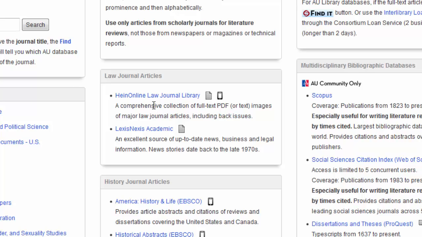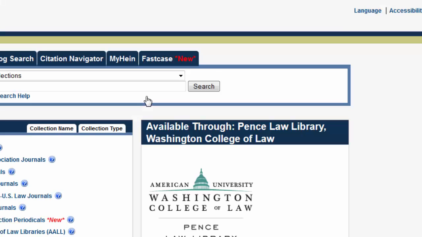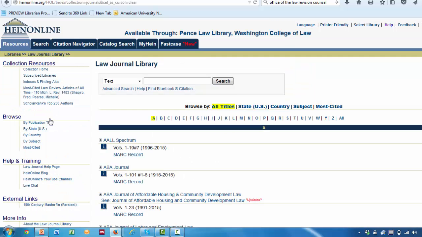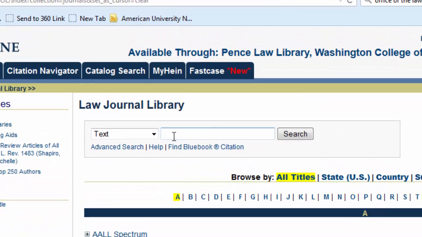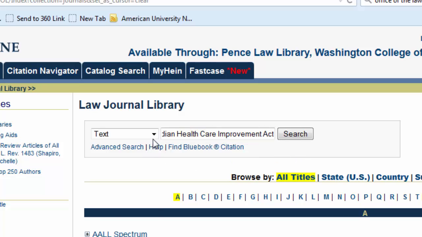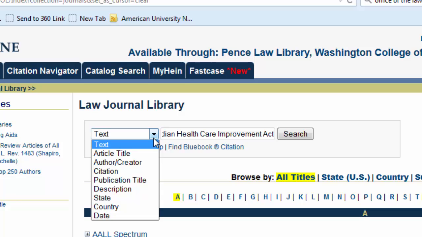Since we haven't looked at Hein Online yet, let's look at that. That's our other major legal electronic resource. And I'm going to go right into the Law Journal Library. And I'm going to look up articles related to a particular law. This is one you might remember from our last video. I can look in either the text of the article, or I can limit my search to other parts of it. For example, the article title.